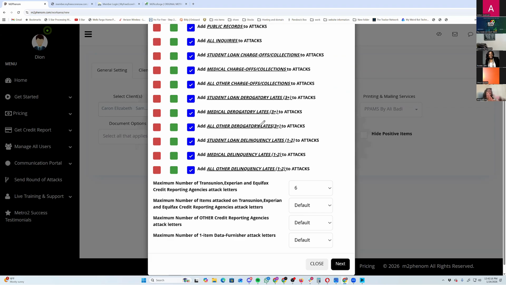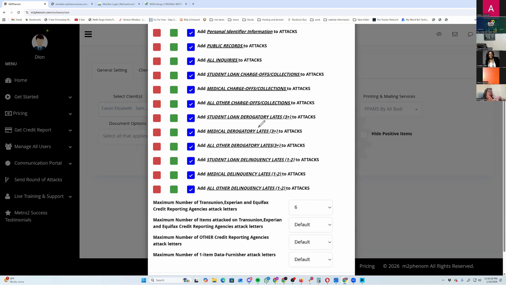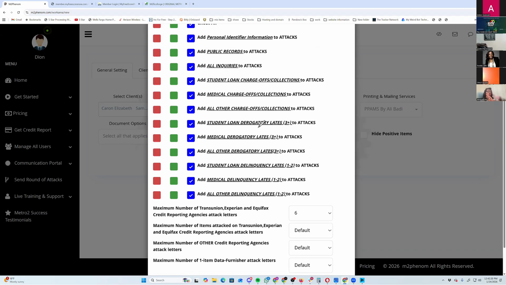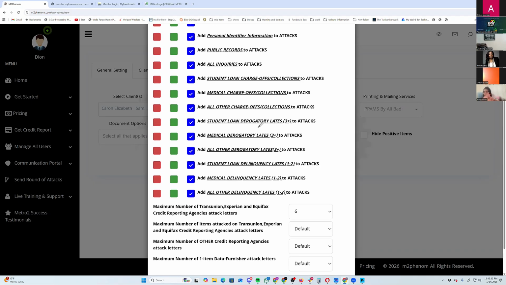You need to take a screenshot of that, ladies and gentlemen. Check all in blue. Default, default, default. You chose the most aggressive AI. And you chose the letters, you chose the amount that they're going to get, and then the most aggressive AI to get done whatever you need to get done.